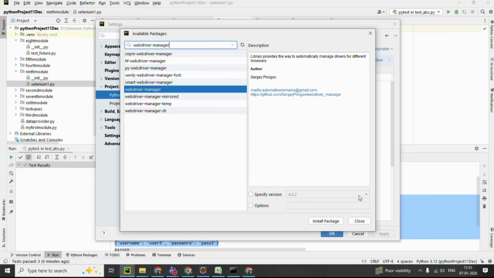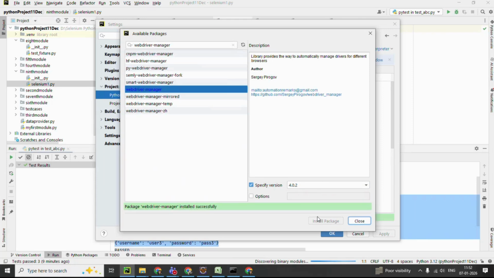You can specify the version. Click on this and you can specify the version. Go for the lower version or just install the latest one. Every time you make a new project, you have to do all these things again, if you want pytest, Selenium, WebDriver Manager, or pytest-xdist. You have to do all things again.